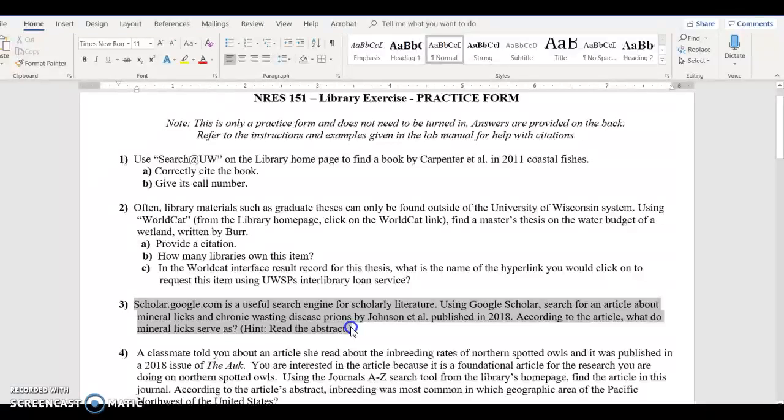Question number 3 is asking us to use Google Scholar, and it says it's a useful search engine for scholarly literature. Using Google Scholar, search for an article about mineral licks and chronic wasting disease prions that was written by Johnson and others and published in 2018. And then according to the article, what do mineral licks serve as? So to answer that question, it gives us a hint to read the abstract.